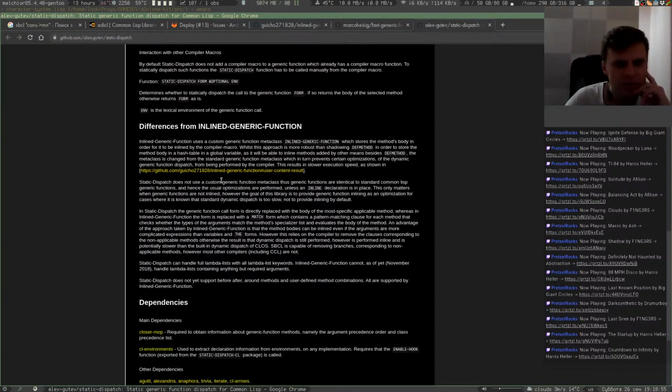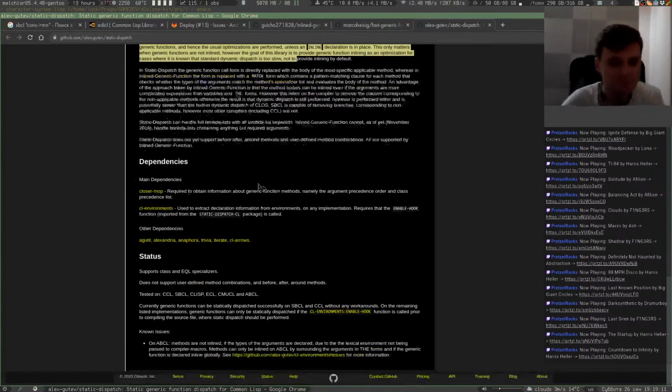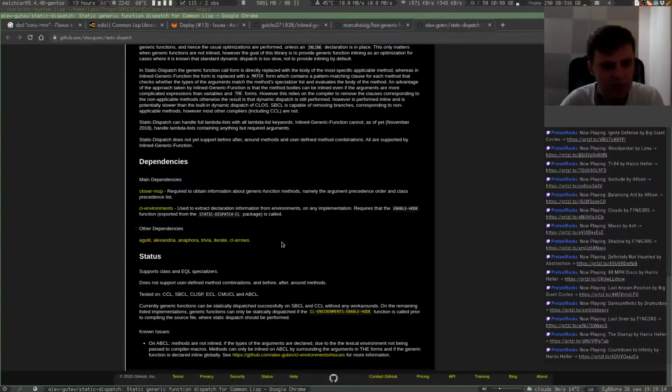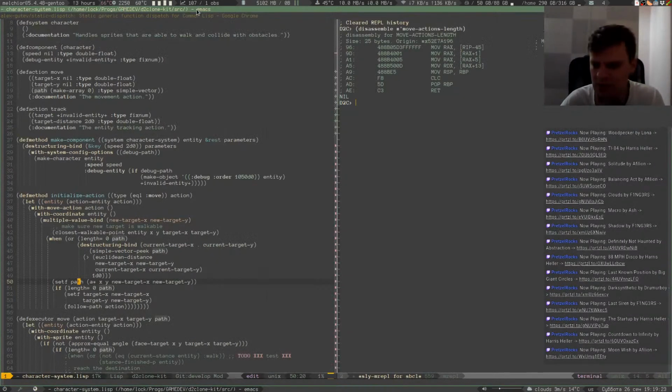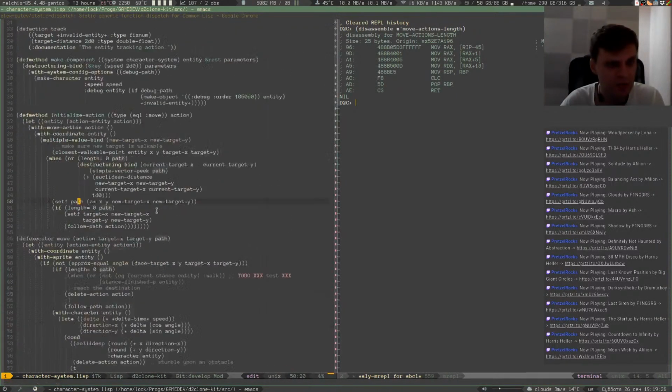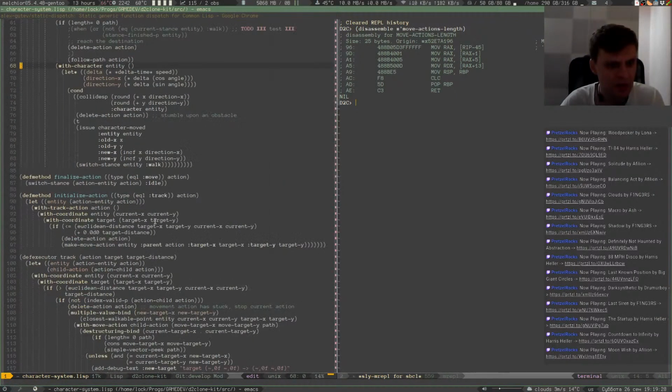Static dispatch does not use a custom generic function meta class, thus generic functions are identical to standard Common Lisp generic functions, and hence the usual accommodations are performed unless an inline operation is in place. Okay, that's a lot to read. Where are examples? There are no examples, okay. Does not support user-defined method combinations, before, after, around methods. I guess I don't have those right now here. Yeah, I don't.